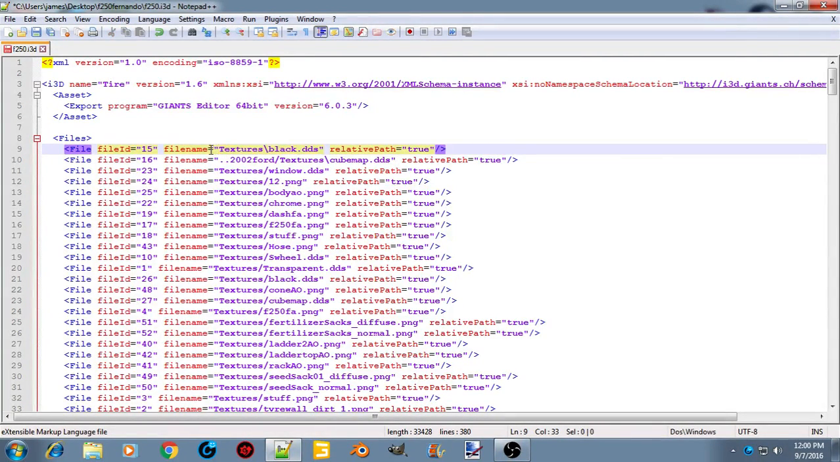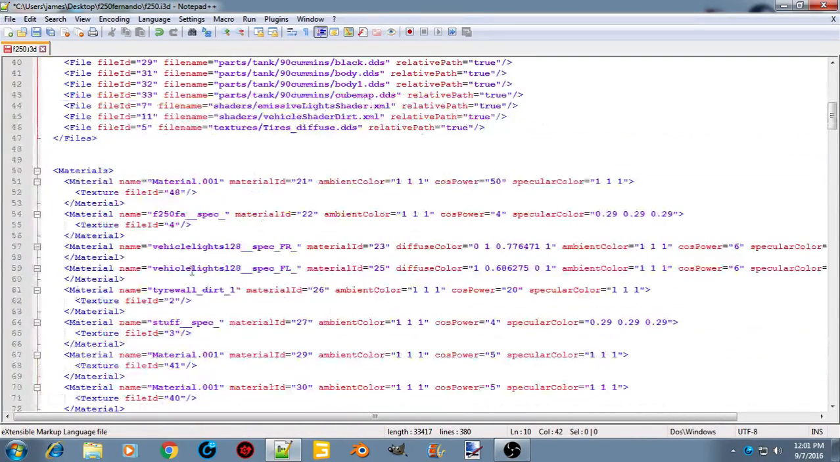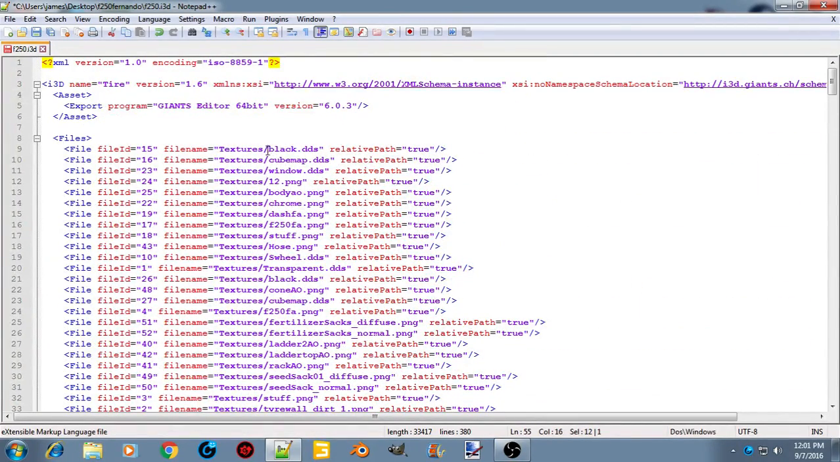So now it's saying that my black and my cube map is in the textures folder. So let's go ahead and take that out. If you look here, all these are pointing ahead. So what you're going to want to do is take these, point these ahead. Sometimes if you don't point these ahead, these textures won't show up. They'll just get erased, and you have to go back in and manually add a texture field ID to it. It's a pain in the butt, so go ahead and change these all to /.